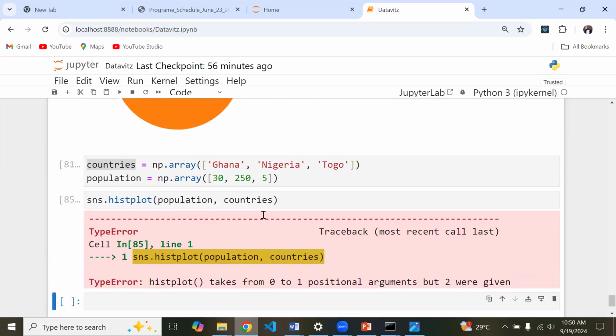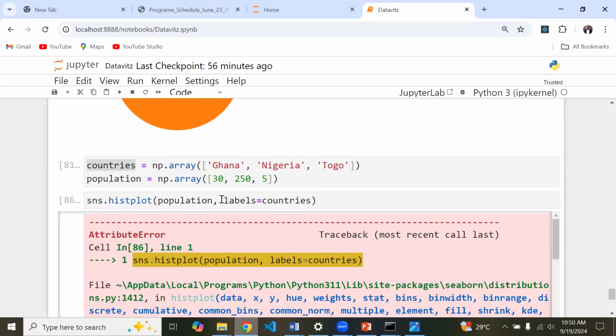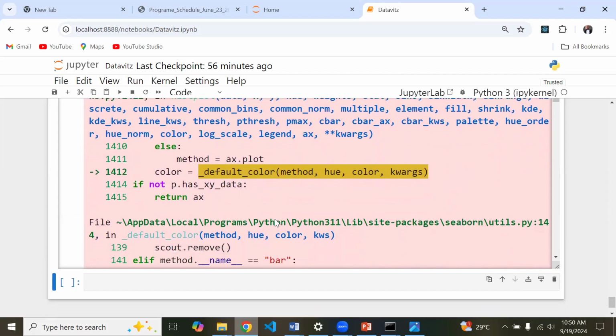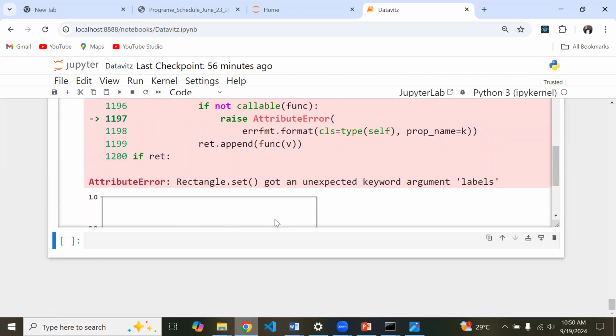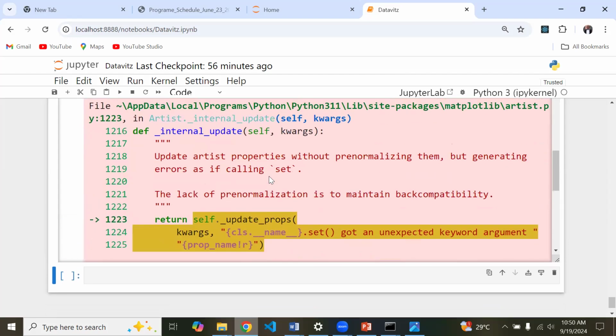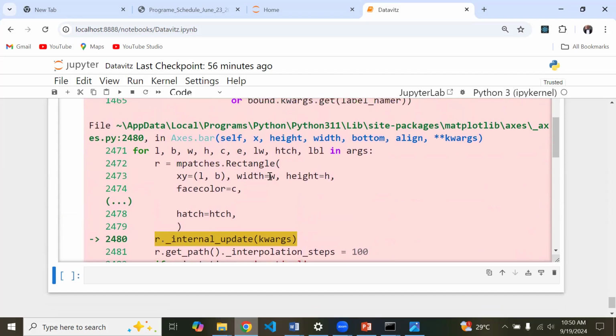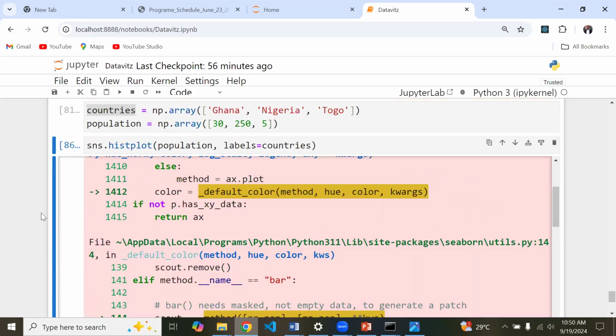Okay, it takes only one, but two were given. Okay, so let me see. I think this one should be, not too sure. Let's see. Okay, so this one is going to help us. So we can put in the height, the width, the bottom line, and okay, all right.